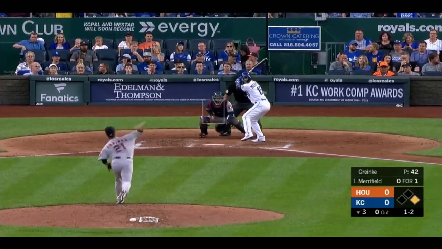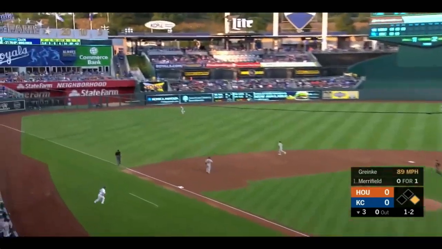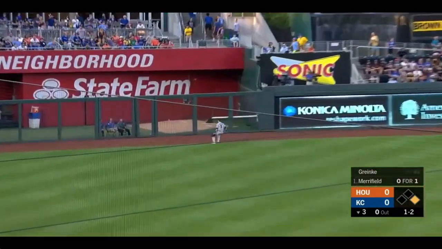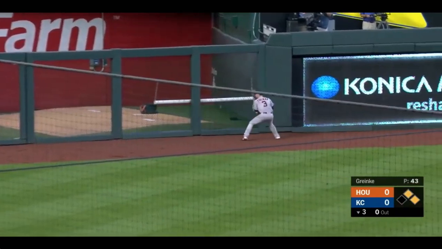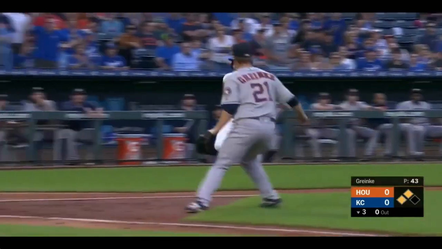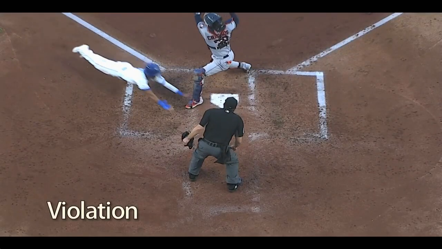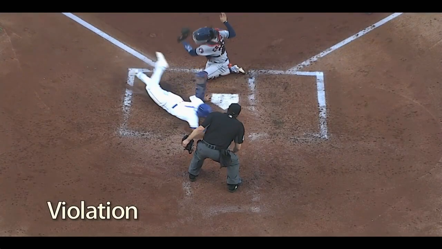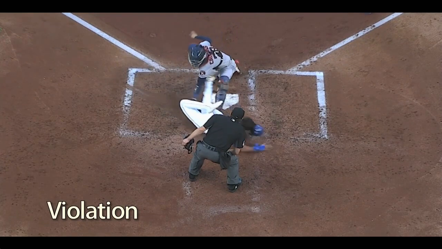In this play, the catcher sets up in an illegal position by straddling the plate without possession of the ball. His illegal position hinders and impedes the runner. Notice how he straddles the plate before he has possession of the ball. He's blocking the pathway of the runner. This is illegal.